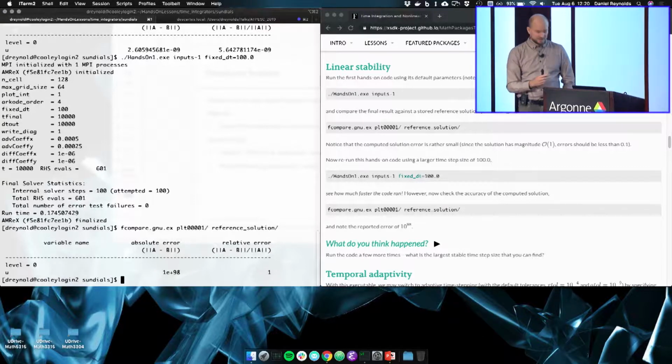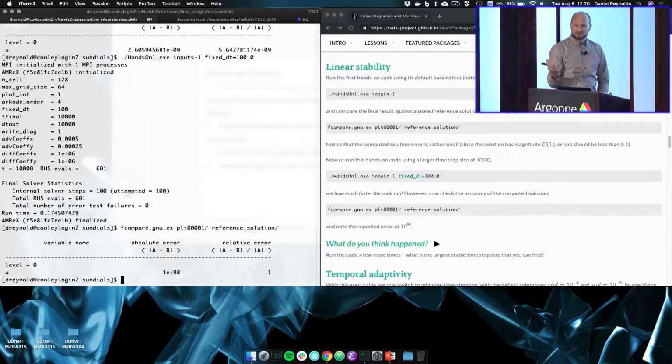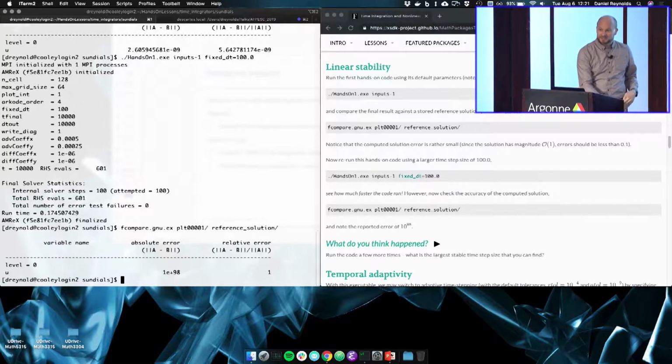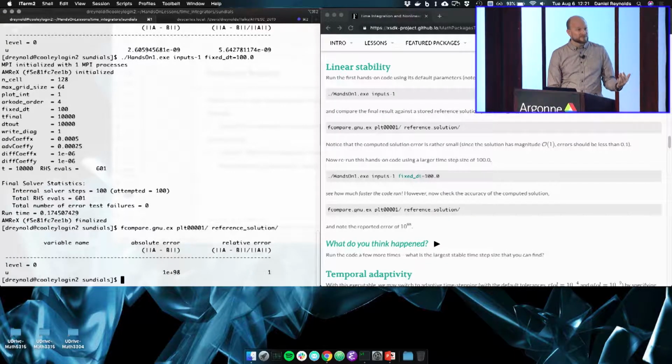Okay? So can anybody tell me what happened? You don't have to. There's a Google form, but you don't have to. What's happened? It was an unstable time step size. So we certainly can't use a time step size of 100 for this advection diffusion problem with fixed time stepping.